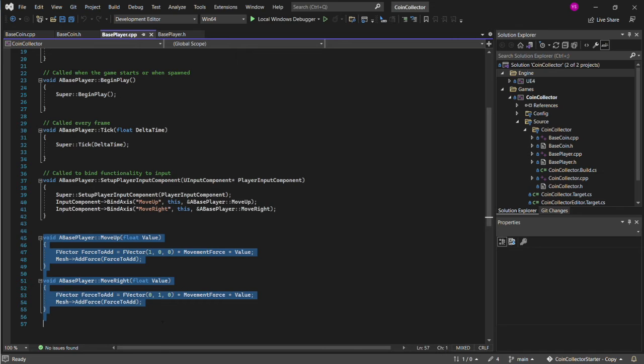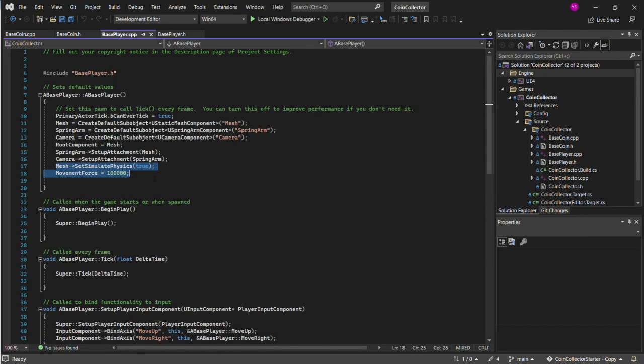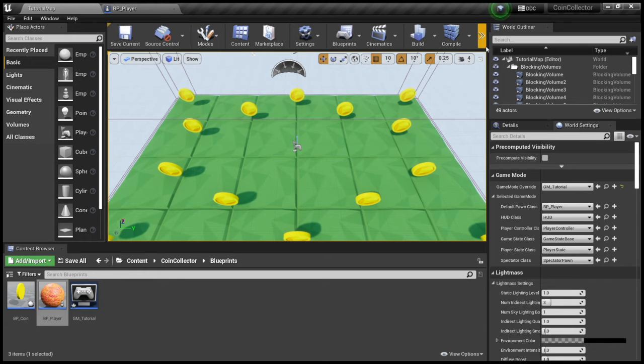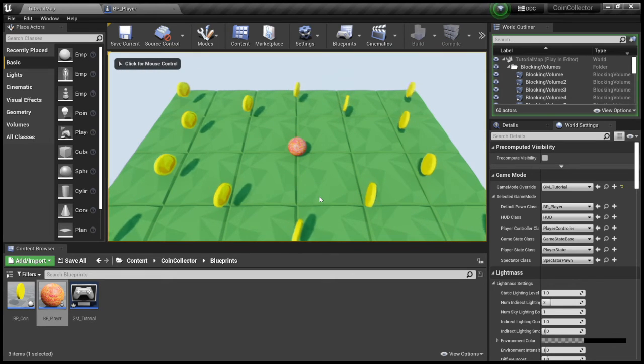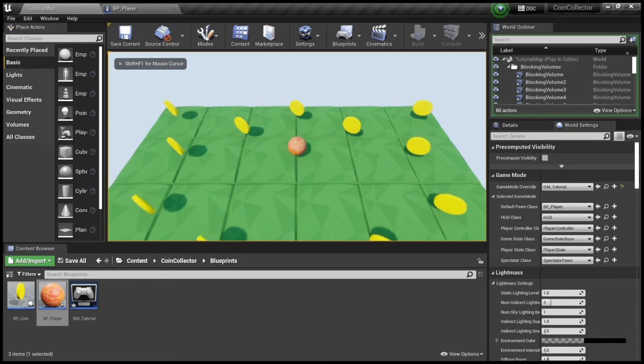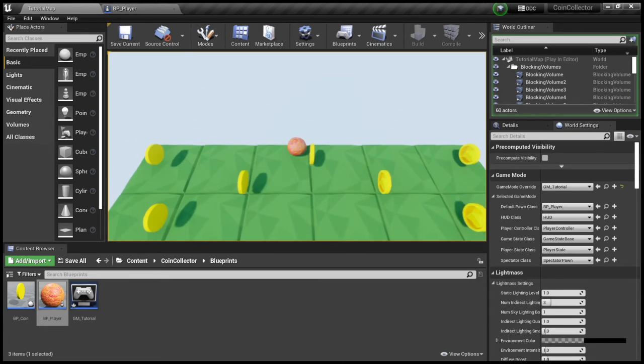Add the following code inside SetupPlayerInputComponent to bind the MoveUp and MoveRight axis mappings, and then add this code into ABasePlayer to allow physics force to affect the mesh. Compile in Visual Studio. When it's done, go back to Unreal Engine and set Mesh Physics Simulate Physics to true in BP Player. Compile and save. Now we can play the game using the keyboard WASD to control the movement of the ball.